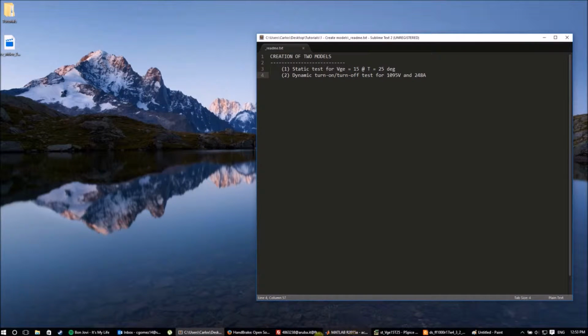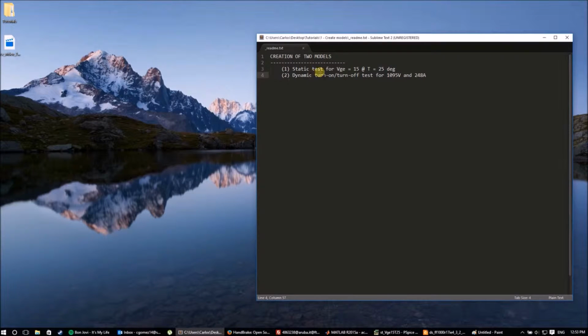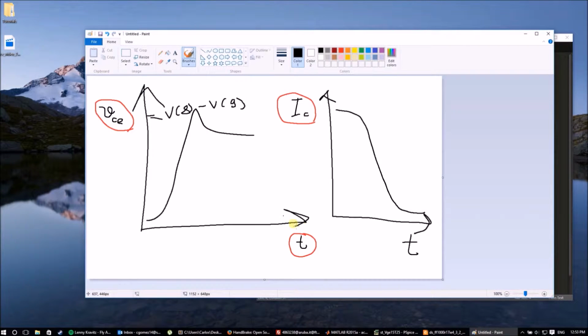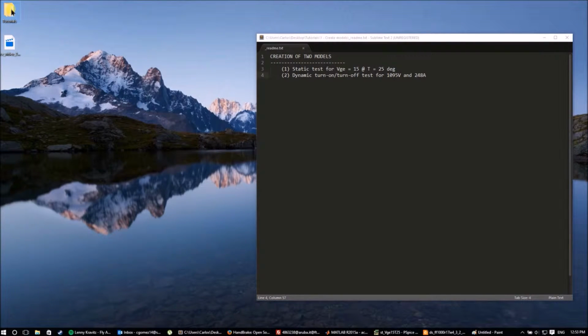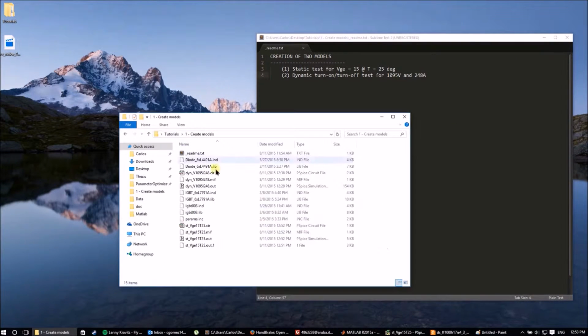For the static one, for a given gate voltage, we'll perform a DC sweep in the collector voltage and see the current response. We are getting the curves from a manufacturer and they are the same ones we'll use in the whole video. For the dynamic one, we have the voltage and current response in the collector due to a turn on and turn off that is performed simply by modifying the gate voltage. Okay, we'll open the static model and we'll perform the changes.